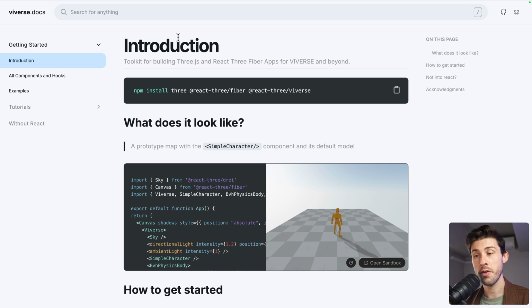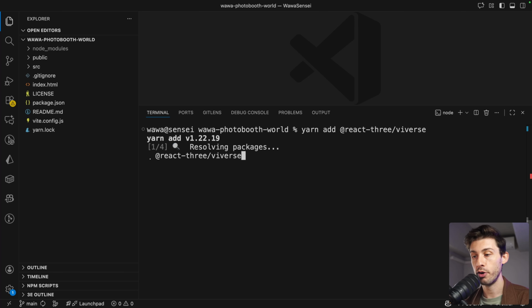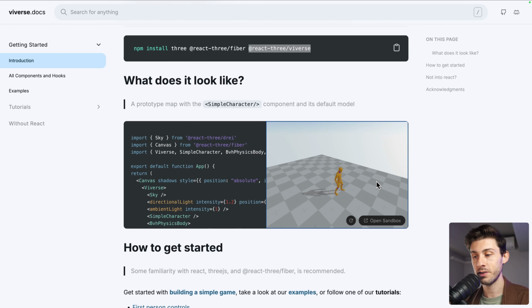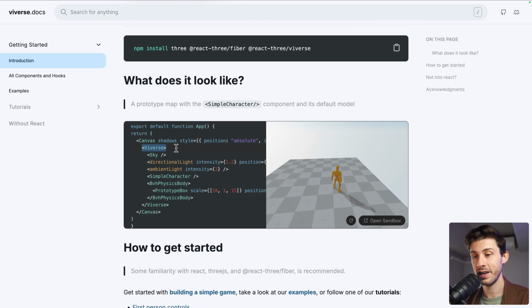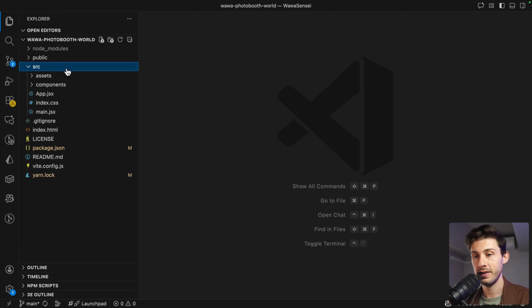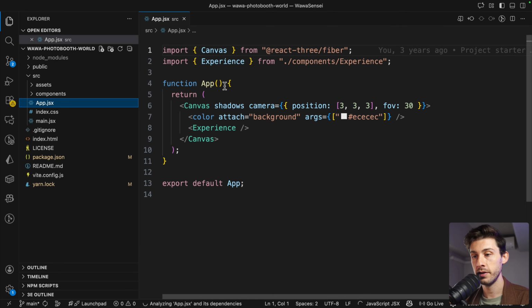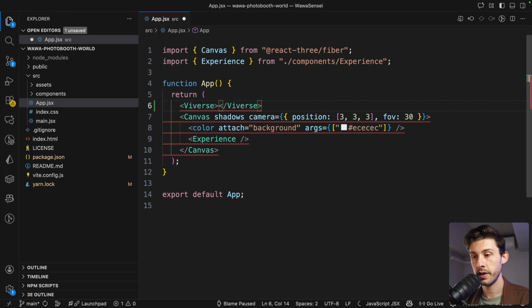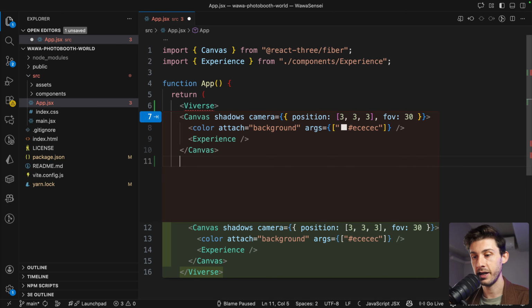Now let's use the VIVERSE SDK to be able to quickly prototype our game, our experience. Our project already has Three and React 3 Fiber. Let's install three VIVERSE and add it to our project. And for now, let's copy their simple example. We will wrap everything inside a VIVERSE component. Inside our app component, we can wrap everything inside.